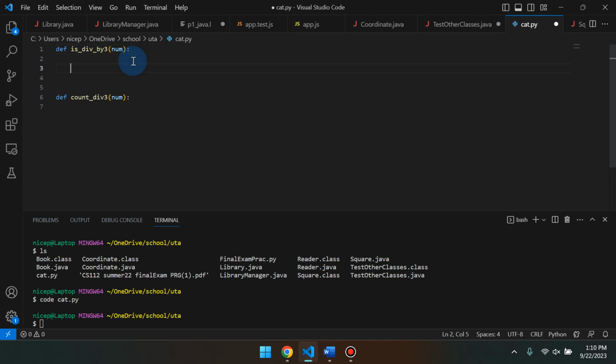And how are we going to do that? Our friendly neighborhood modulus operator. So if num modulus 3 is equal to 0, we're going to return true. And then here I'm just going to say return false.